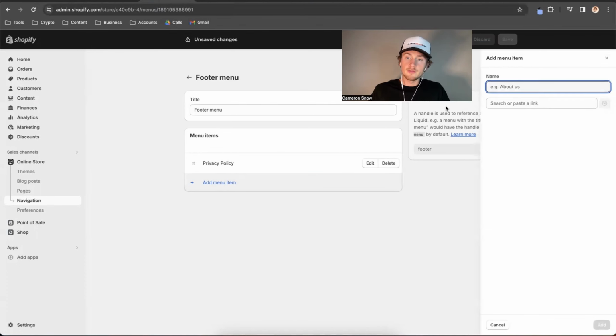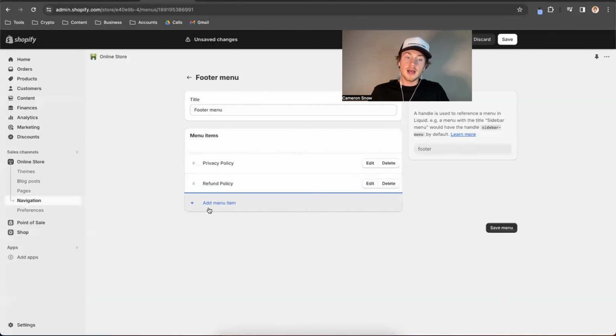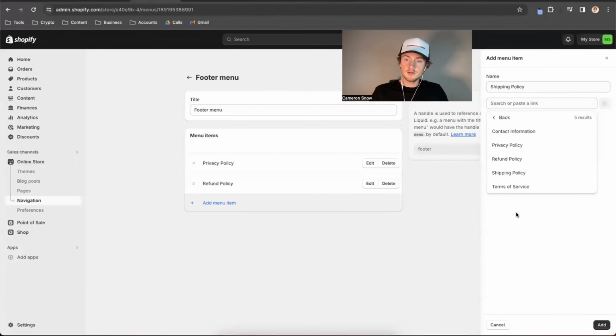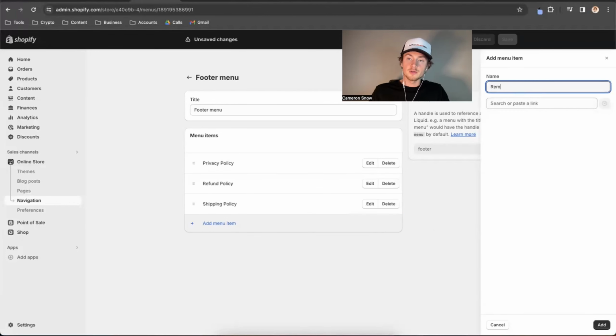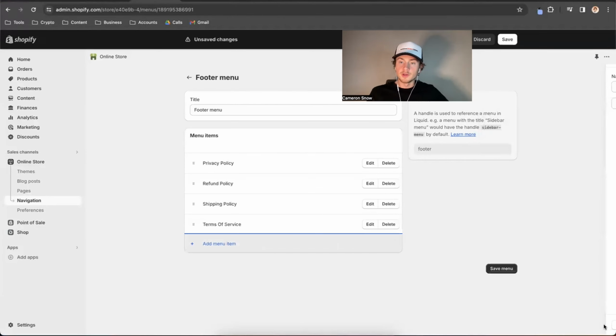We're going to add another menu item, do refund policy, click on refund policy, policies, refund, add. Click on add menu item here, type in shipping policy, policies, add, and then our final one is going to be our terms of service. There we go. Now that we have those, we're just going to click on Save Menu.